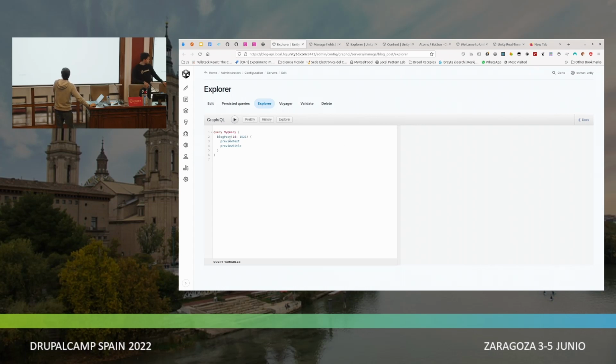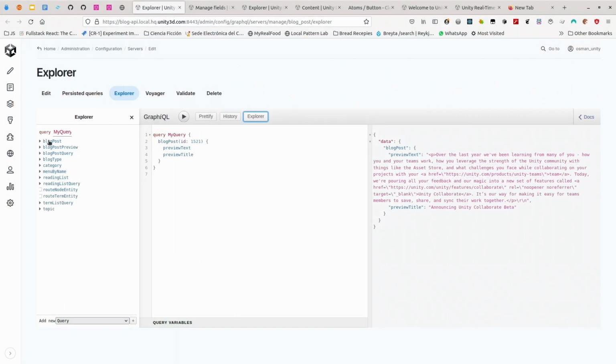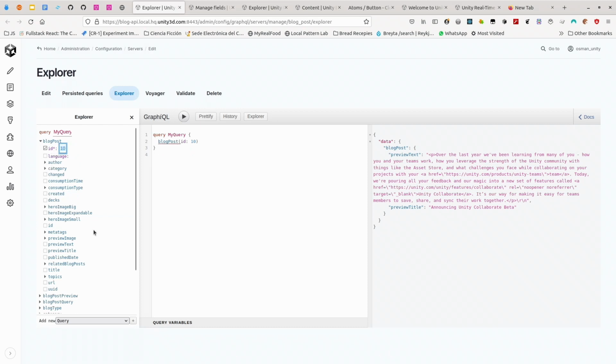So here is an example where I'm using GraphQL Explorer in Drupal. You can see how the syntax is. I will explain in detail later how we get these fields exposed here. For now I just want to show you how we ask. In this case, we're asking for the title, a preview title, and preview text.